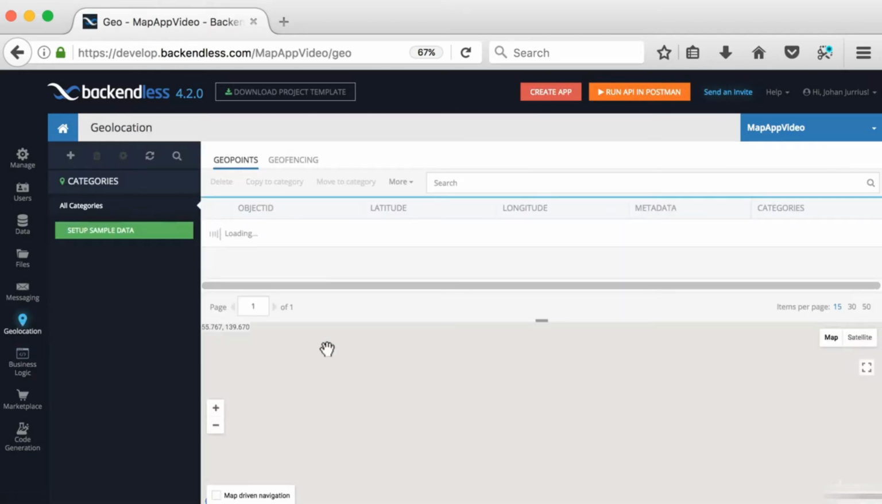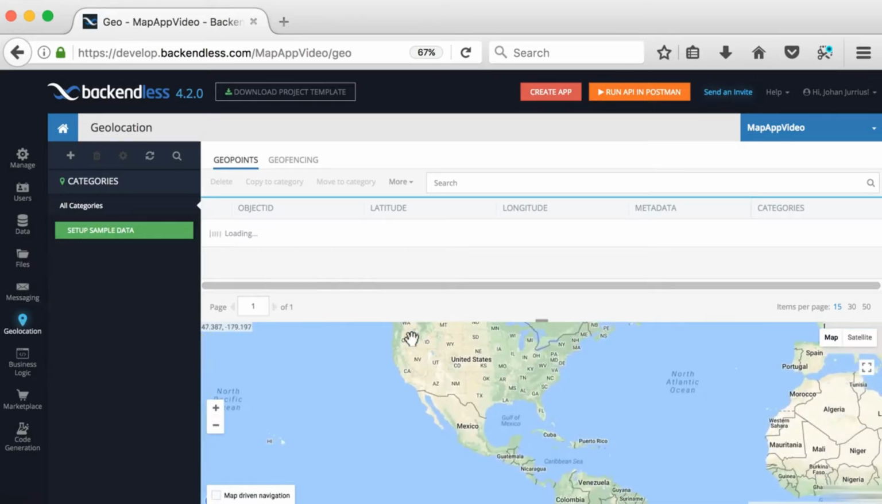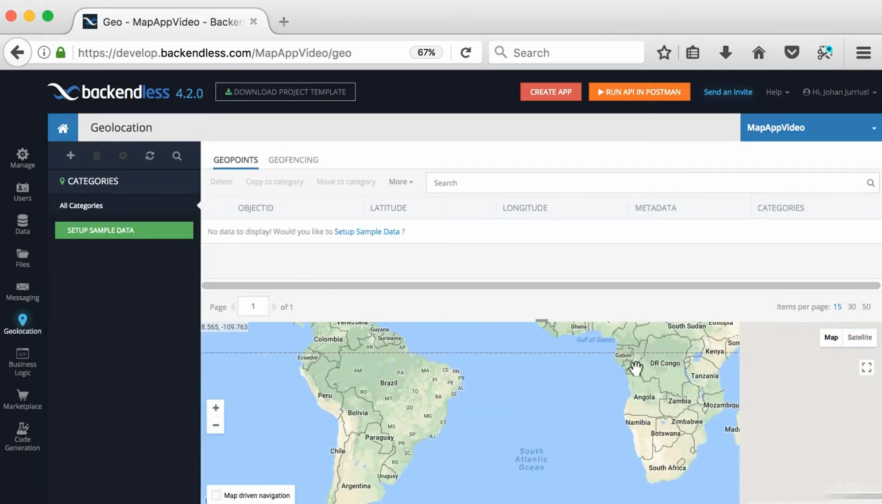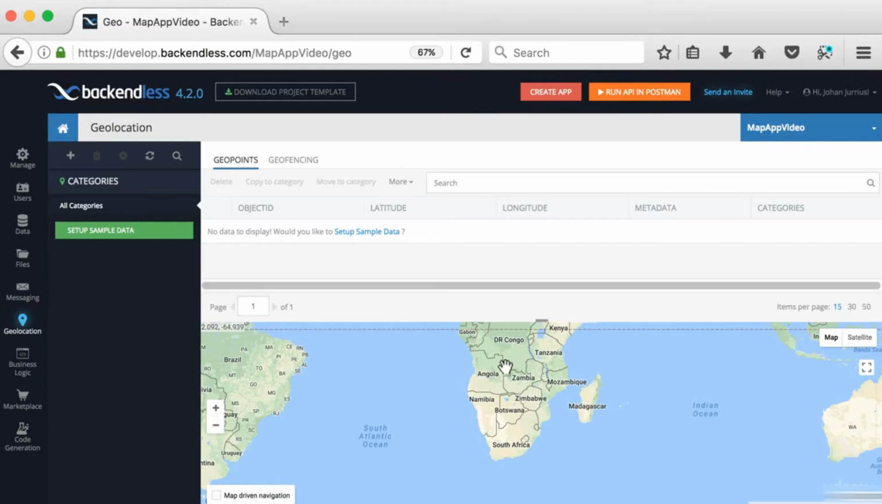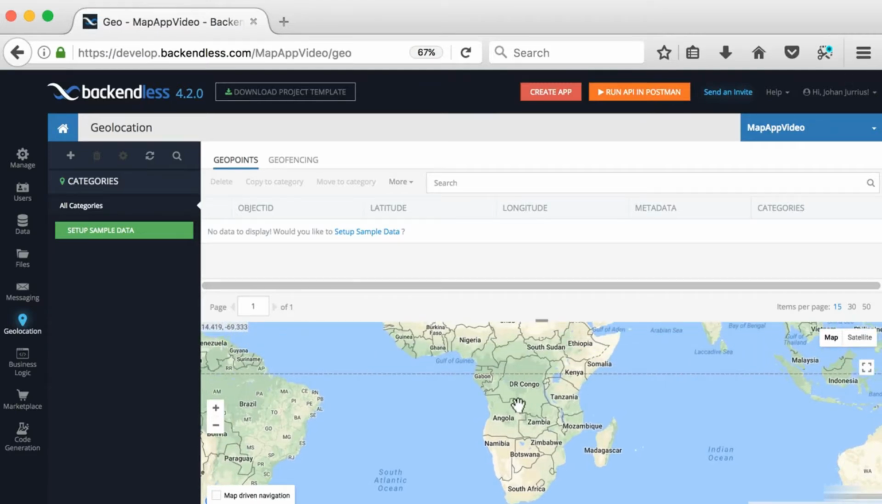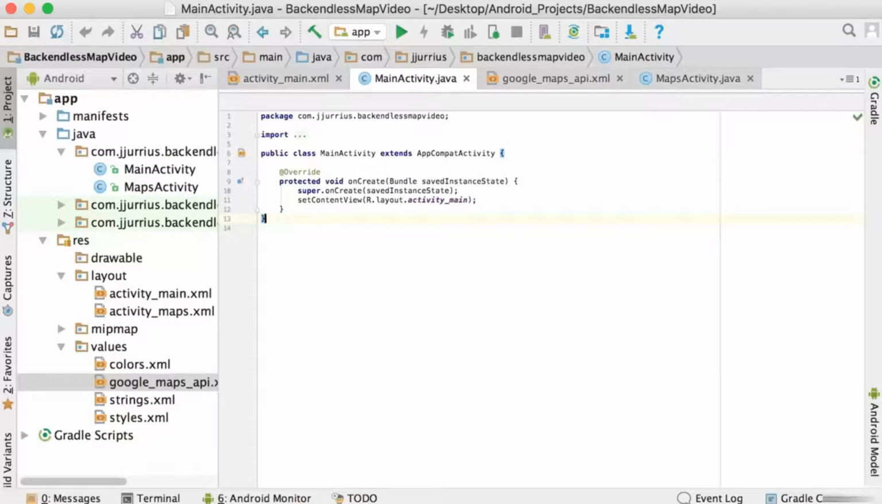If we go to geolocation here, you can see that they also support maps and geopoints. We're going to use the Backendless libraries in order to save data on Backendless online, and then we can share this data between devices. I'm going to go back to the home button, which gives me my application ID and my Android API key. Let's go to Android Studio now.